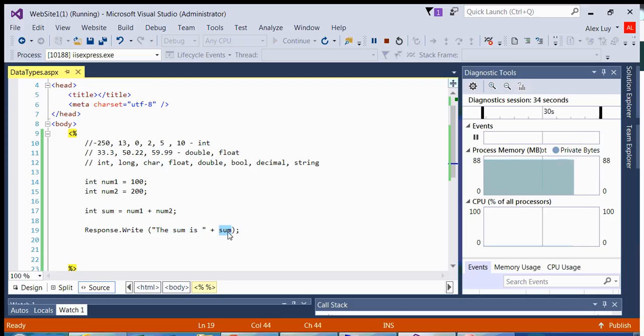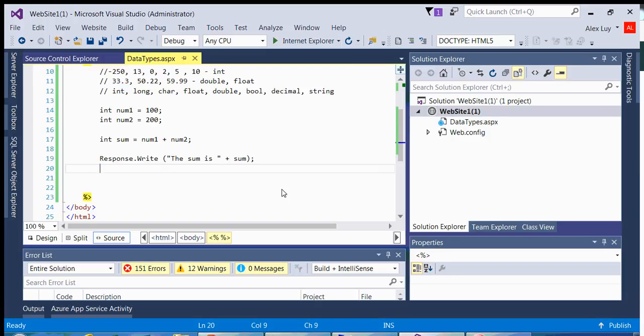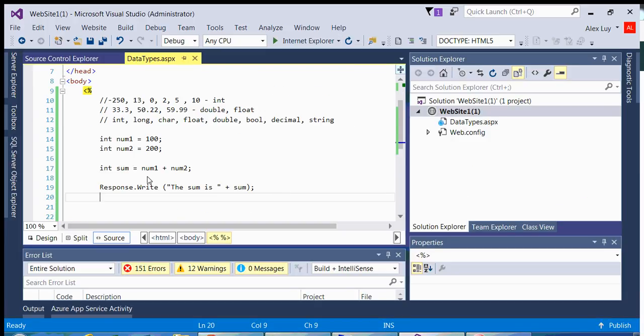So you're not literally going to write out this text. What it's going to do is evaluate the variable itself and compute its value. At this time it's 300. Now if I stop this, you can do the same thing with double, and you can do the same thing with long.